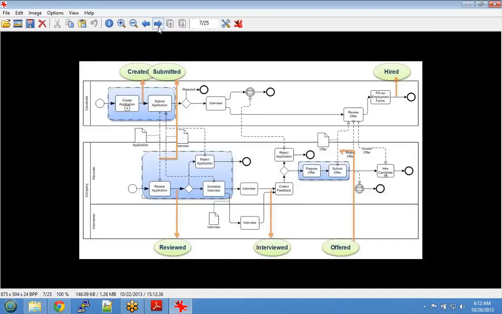Let's look at one more. This is a much more complicated one. Application status. You can create an application, you can submit an application. This is interview selection basically.